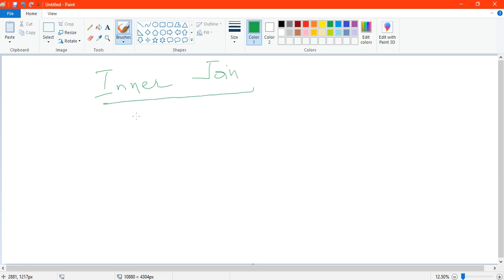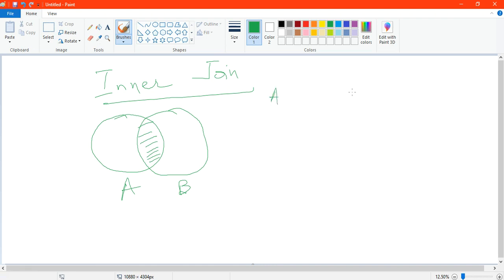What happens in inner join? As the name suggests, inner means the common portion in both the tables. If I draw the Venn diagram, this is table A and this is table B. They have some common data, an overlapping section. Then only that overlapping section will be printed, not this one, not this one. If I have table A and table B with some common column, I have to specify that common column using the ON condition. Whatever is present in both the tables, that common thing will be printed.